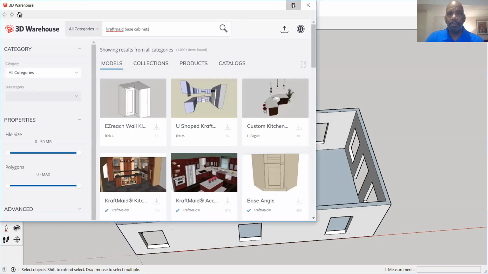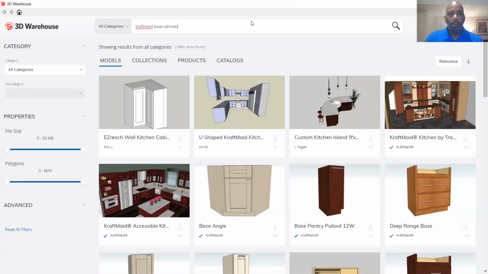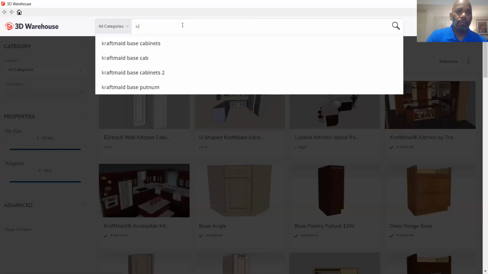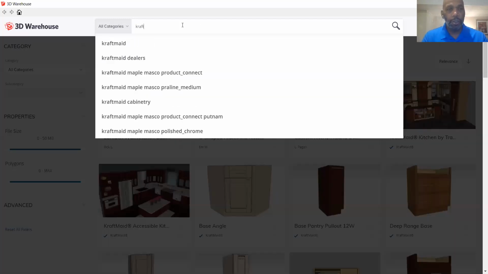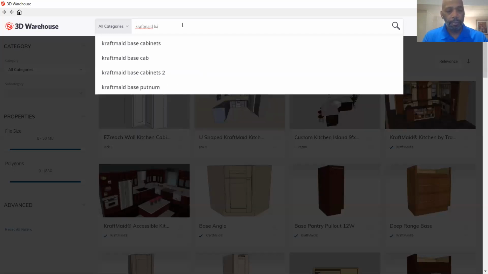But here we go. I'm going to go to the warehouse here. And let me expand this. There we go. And let me move this out of the way. I've already done it, but I'm going to do it again for your benefit. Okay. So what I'm going to search for initially is Craft-Made, using the search engine, Craft-Made base cabinets.